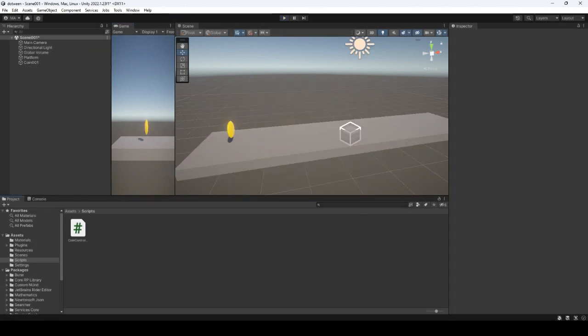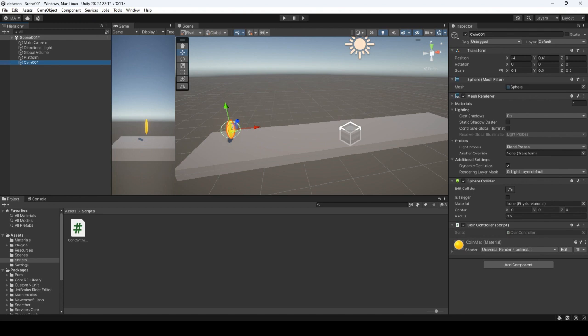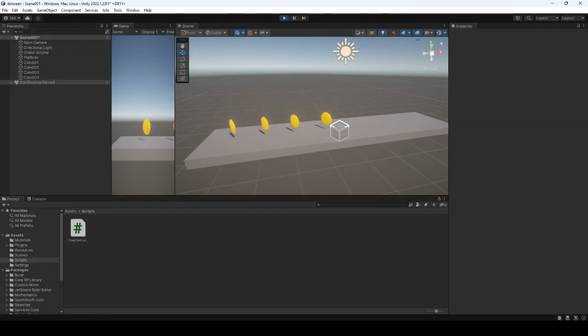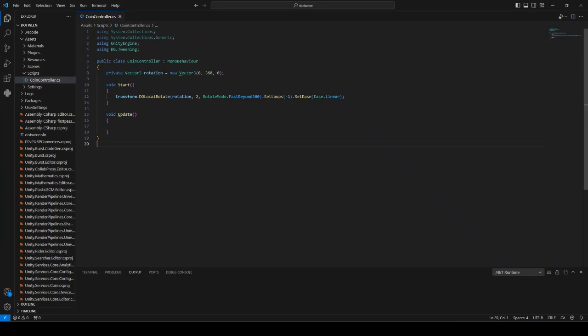Exit play mode. We can duplicate the coins. Let's duplicate 3 more coins. Enter play mode. All coins are spinning nicely. Let's give them a spawn animation as well. Go back to the code.